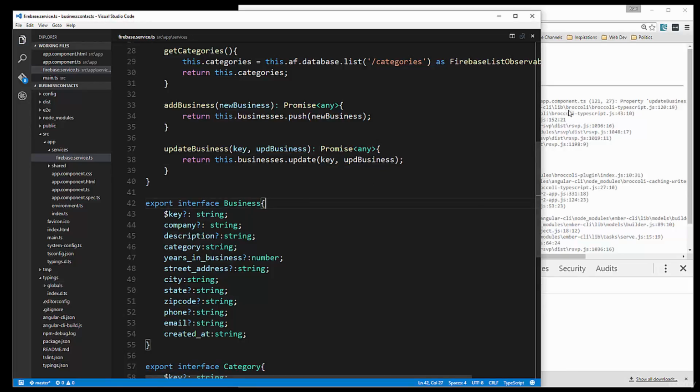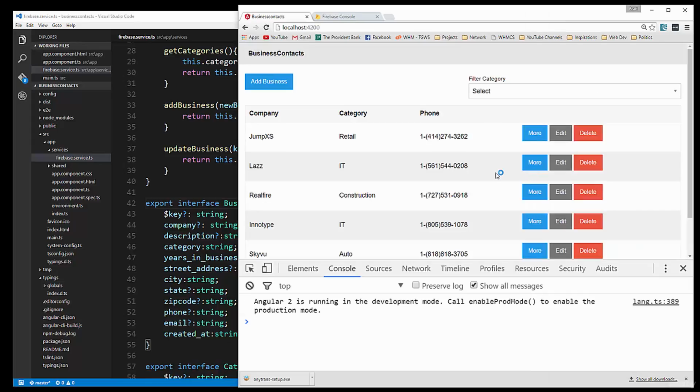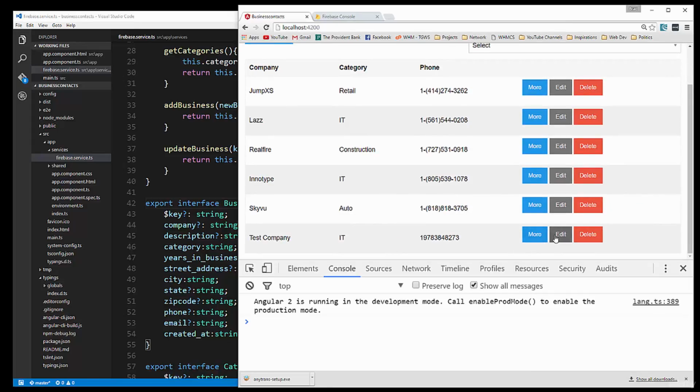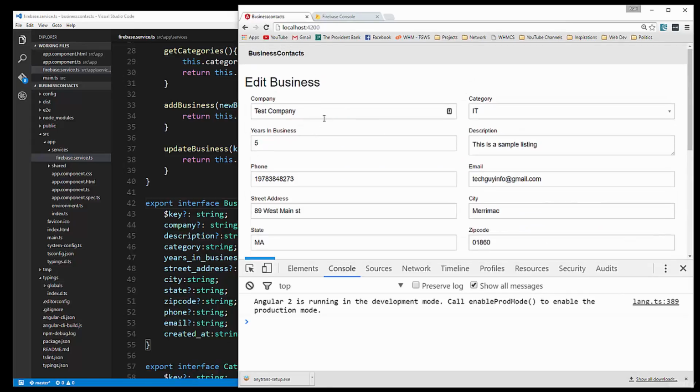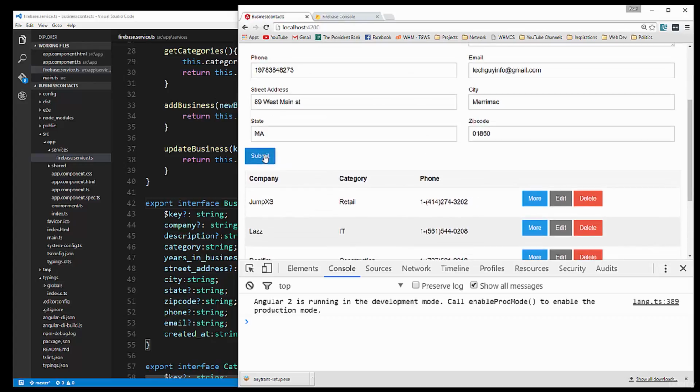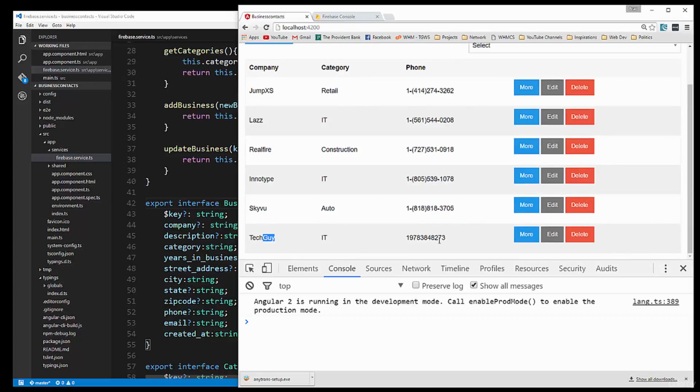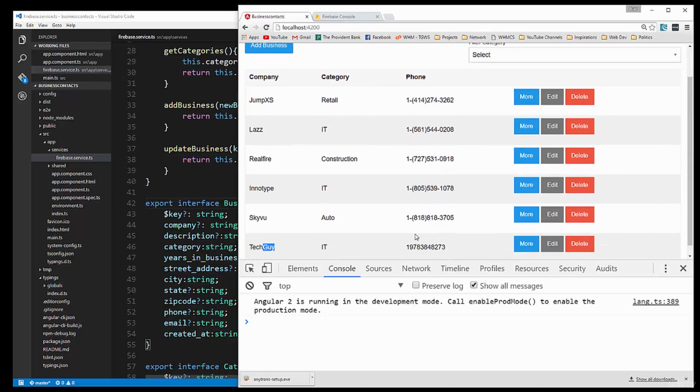Let's save it. So let's say we want to go to test company, click edit, and we'll change this to, let's say, tech guy. Submit, and you can see it's changed to Tech Guy. So we can now update businesses.